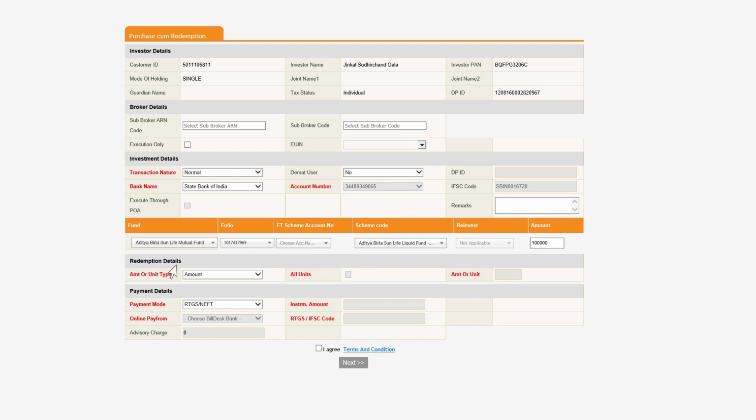Then, in redemption details, select amount or units. You can even do partial redemption. For payment, you have to select RTGS or NEFT only and fill other related details. In case you wish to transact online, client's payment bank should be HDFC Bank.